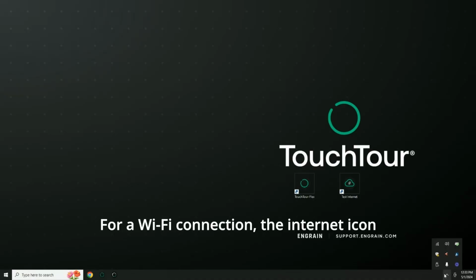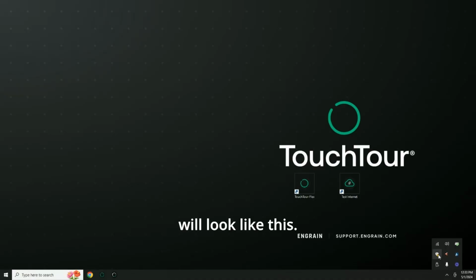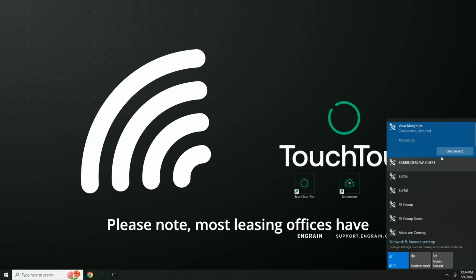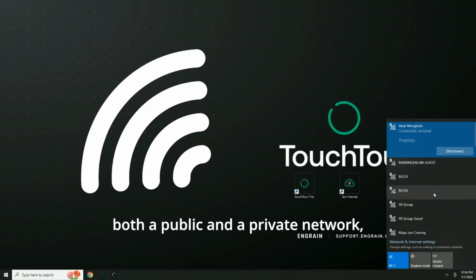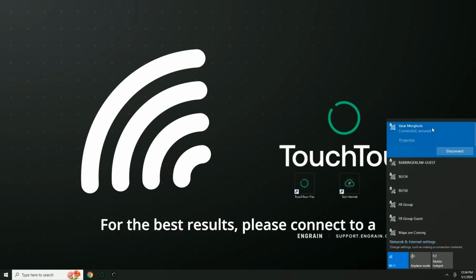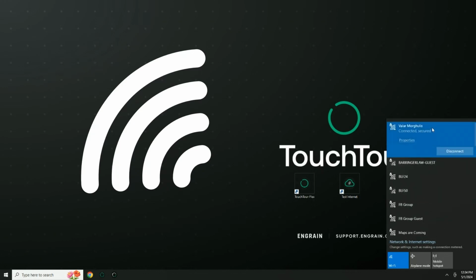For a Wi-Fi connection, the internet icon will look like this. We'll want to confirm that we're connected to the correct network. Please note, most leasing offices have both a public and a private network, and this internet connection may be different than your other leasing devices. For the best results, please connect to a password-protected network.